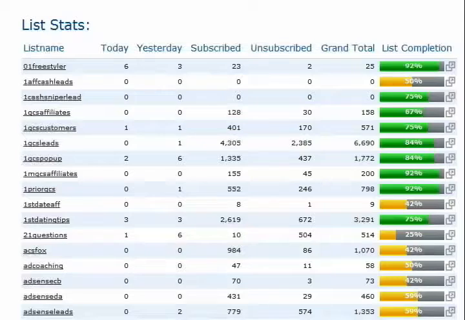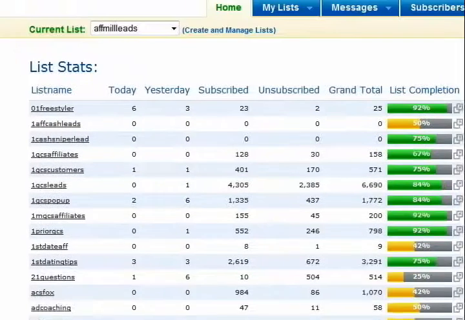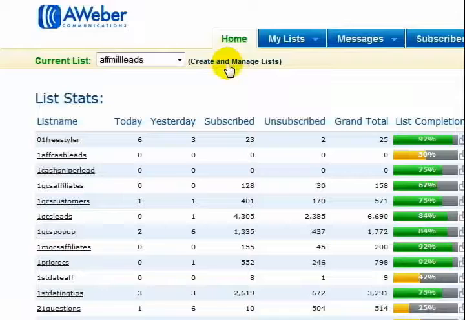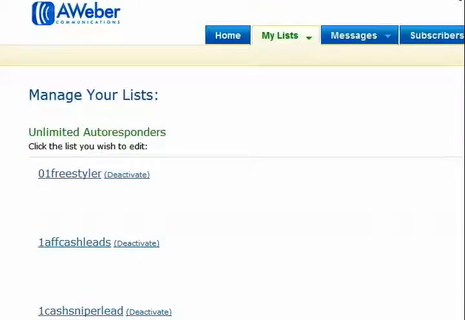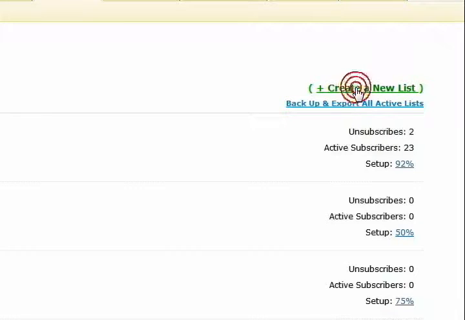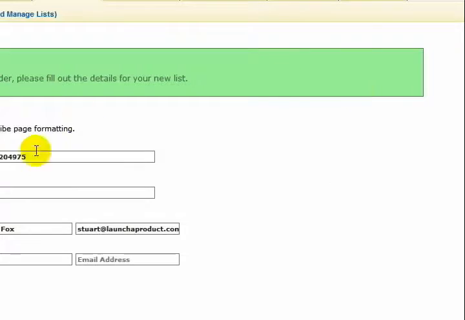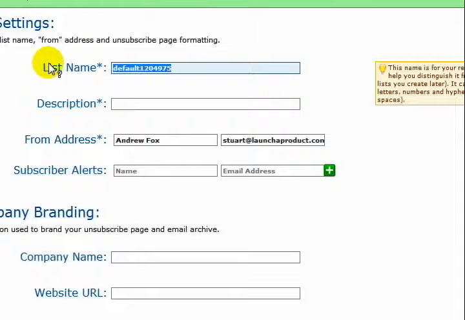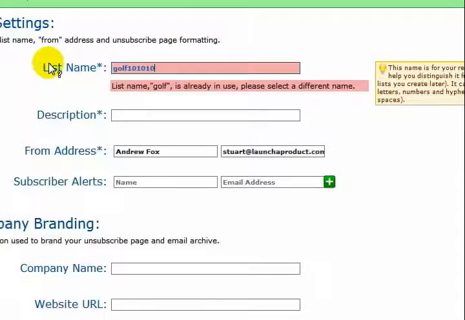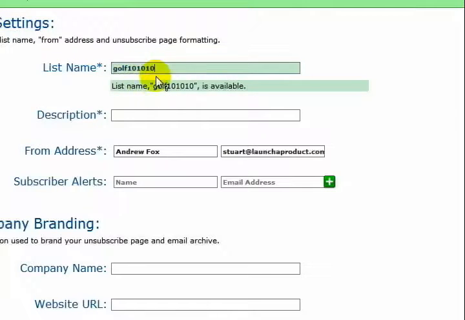Now I'm going to actually show you in AWeber. This is really easy. Okay, so say you'd logged into AWeber in your account. You click create and manage lists. I just want to show you how simple this is. Then you go across to here and click on create new list. You put in your list name. This is just identifiable to you, so it could be Golf 1010. So that's just your list name.